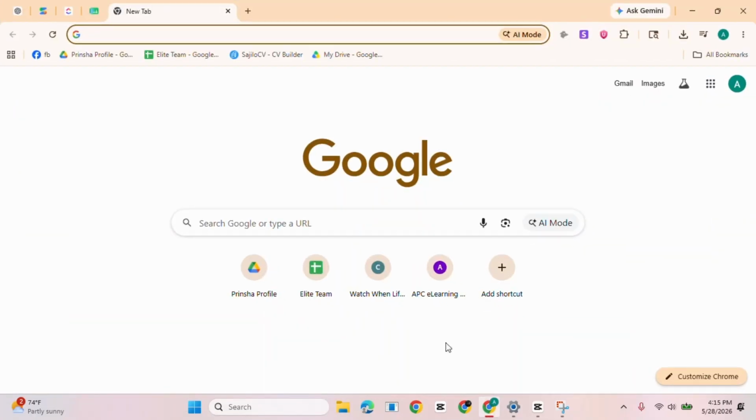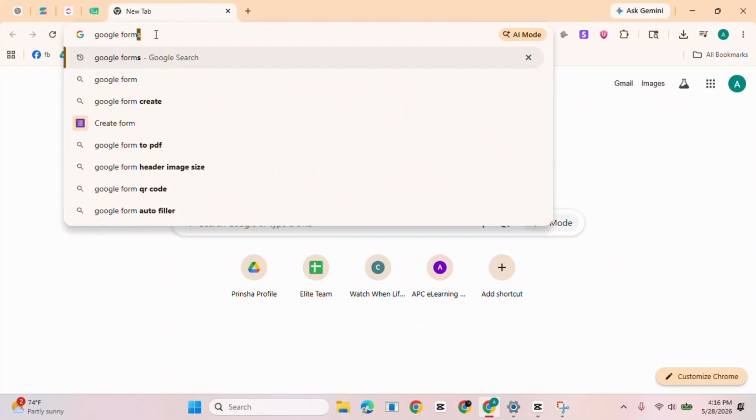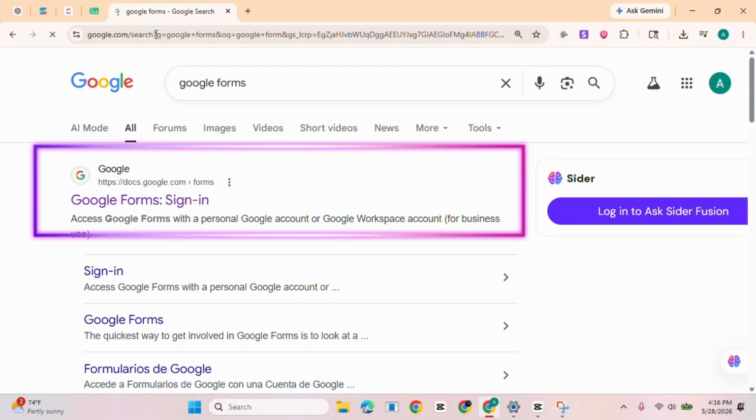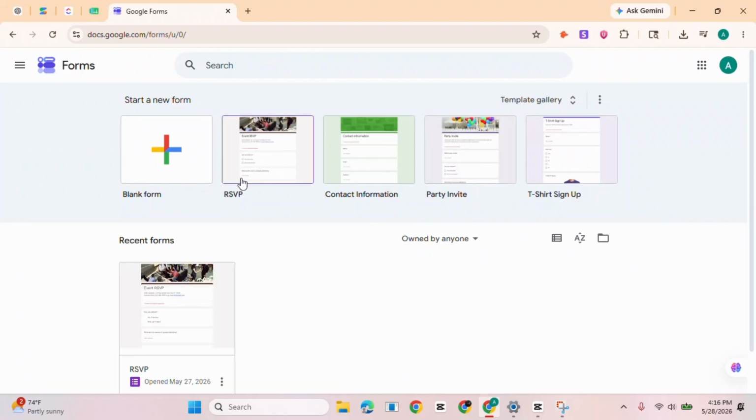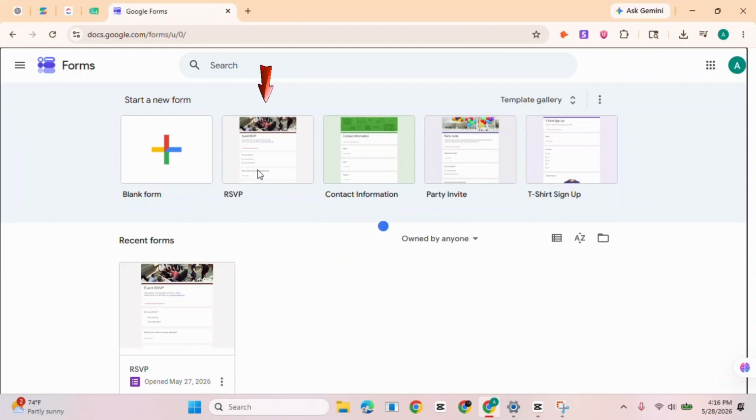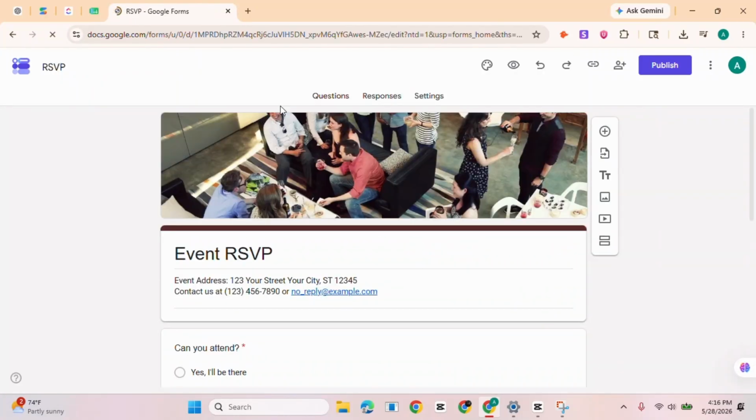First, open your browser and search for Google Forms. Then open the official Google Forms website and sign in with your Google account. Once you're inside Google Forms, go to the template gallery and select the RSVP template. This gives you a ready-made wedding RSVP form that you can fully customize.